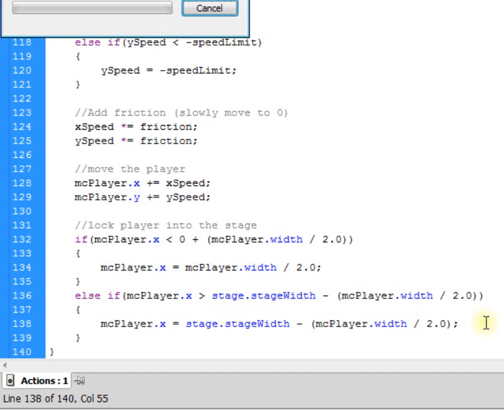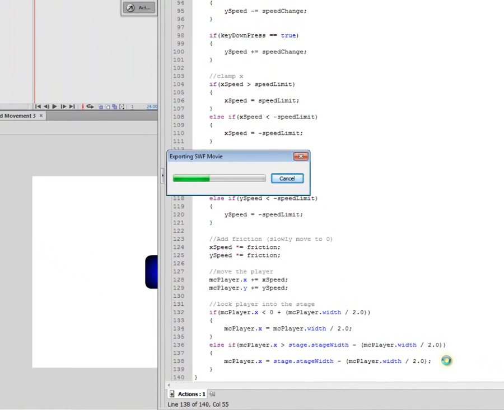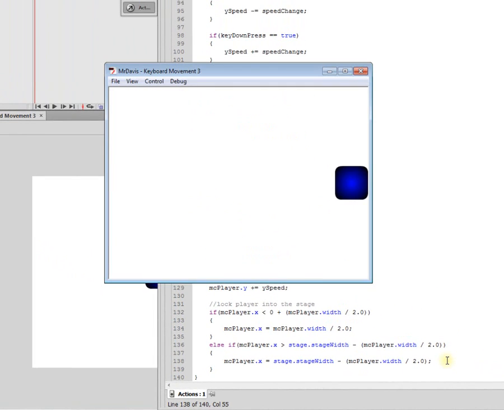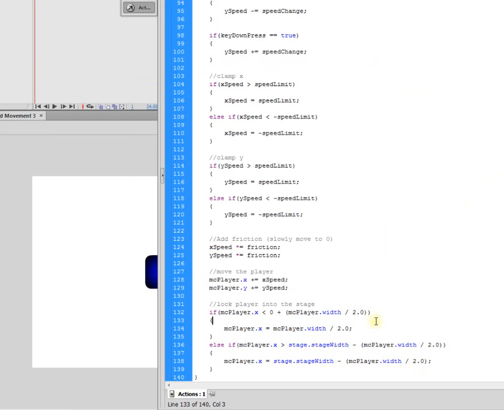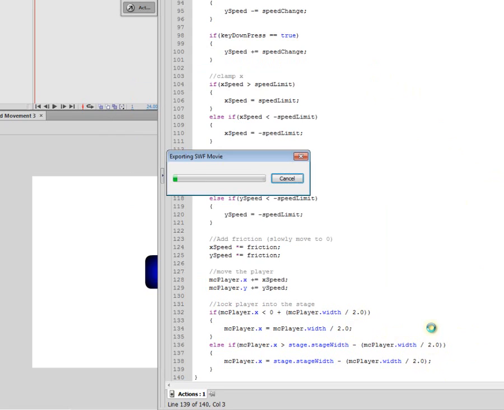So now what that should do is lock it on the right side as well. So we go to the right, there we go, we can't go off the stage. If we go to the left, there we go, we also can't go off the stage. Okay? So now what else do we want to do? Well, if you notice that when we do that, we kind of stick to the side.